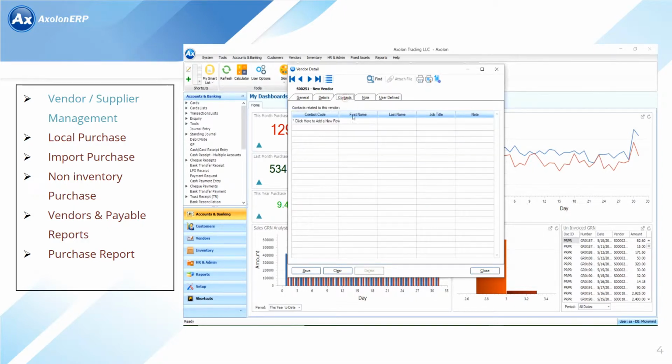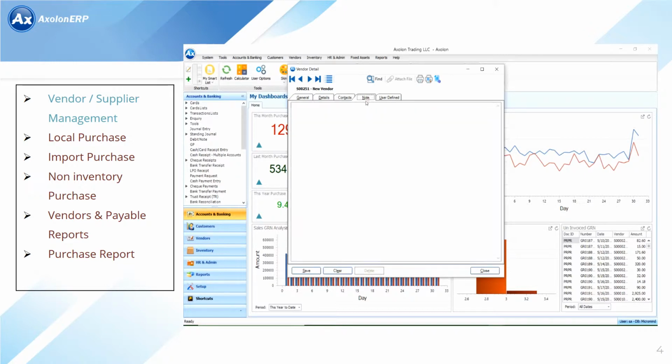The third tab is contact. Here already saved contacts will be shown. Then the last tab is note. We can enter all the information related to the vendors. We can enter other information here.